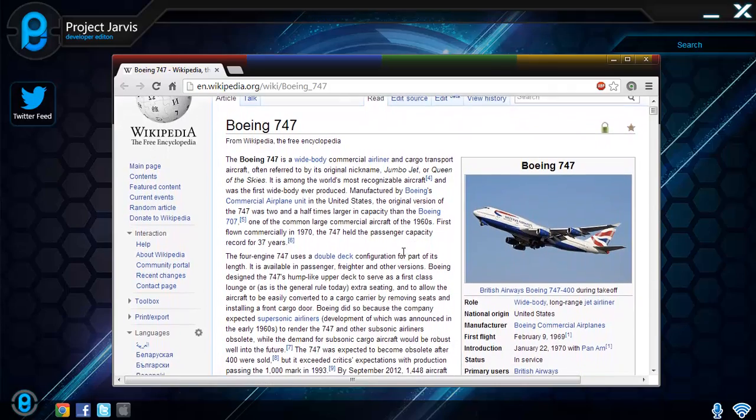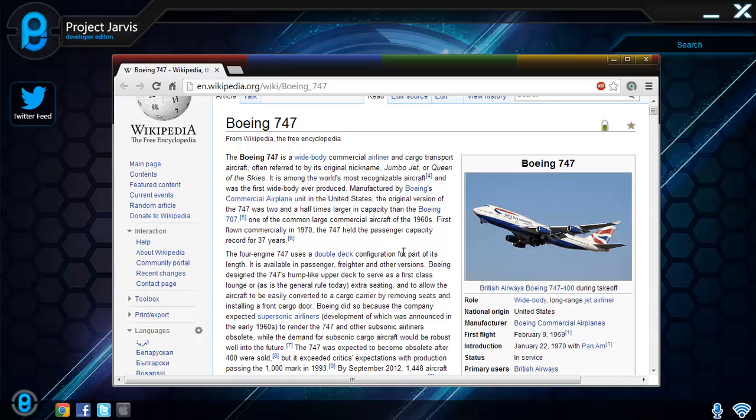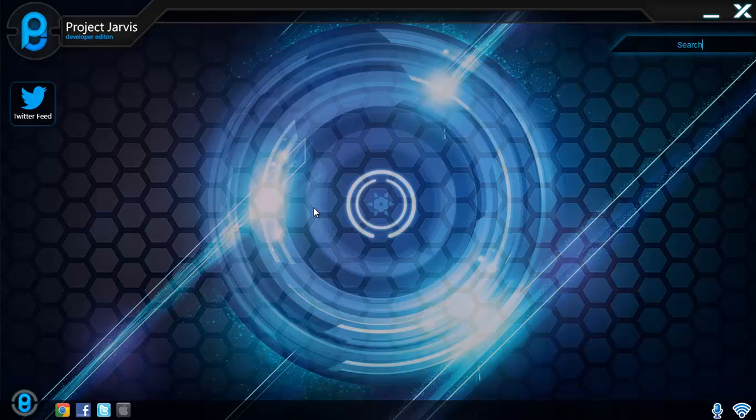You saw that Jarvis was unable to find the information we requested, so he has automatically located the best resultant web page for our query. If we read a bit more on this Wikipedia page, we can see the 747 is also known as the Jumbo Jet or Queen of the Skies. So these are just some of the many features that Jarvis is capable of.